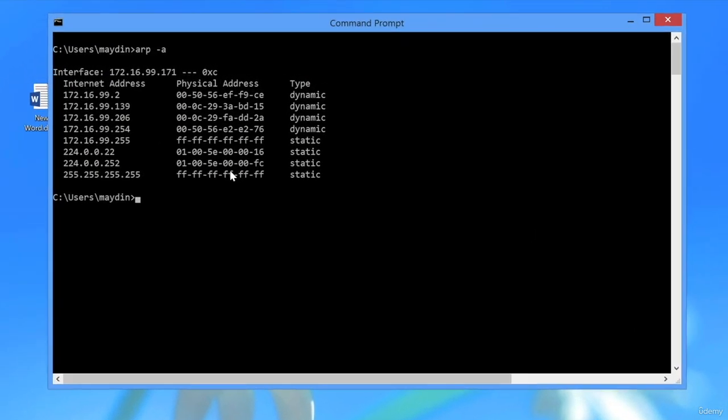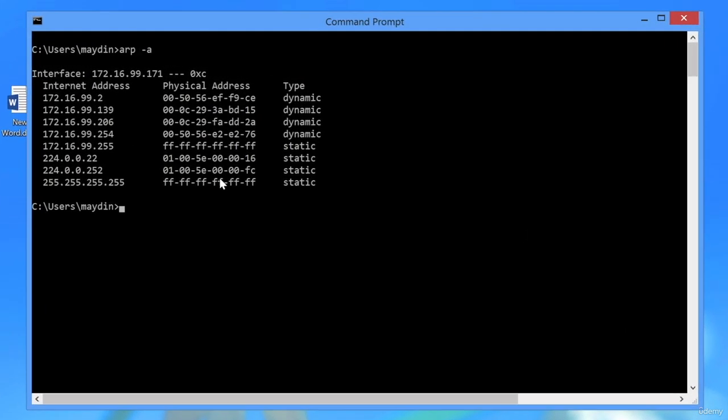Now, although we're not interested in these at the moment, I would like to talk a little about the IP addresses that start with 224 to calm your curiosity. 224.0.0.22 is the multicast address for Internet Group Management Protocol. 224.0.0.252 is used by recent versions of Windows for link local multicast name resolution, LLMNR, searching for local network computers.